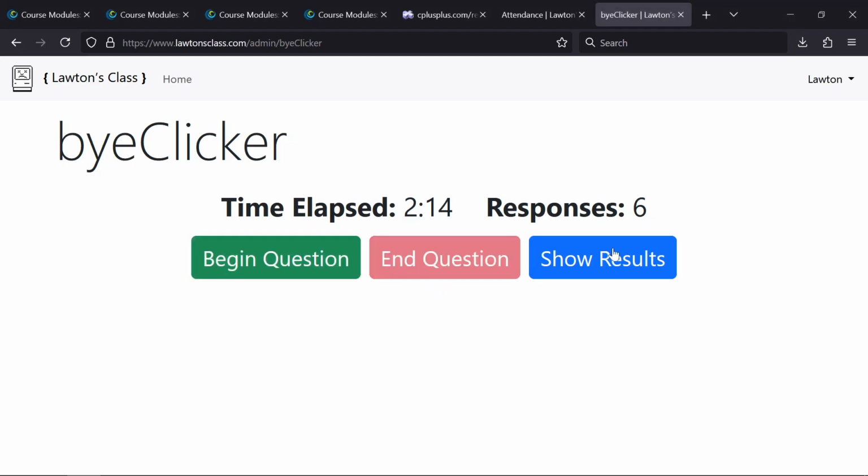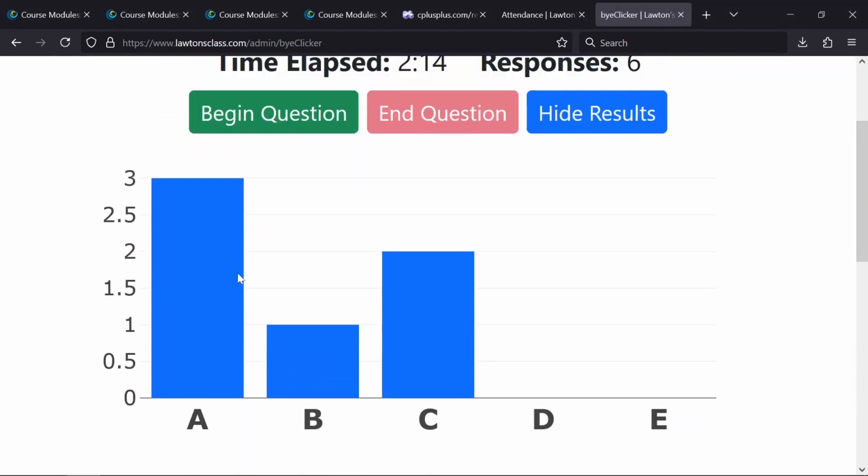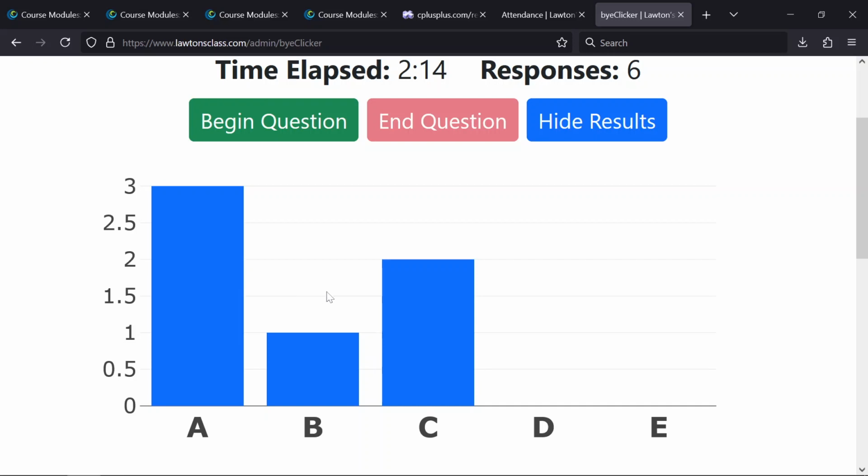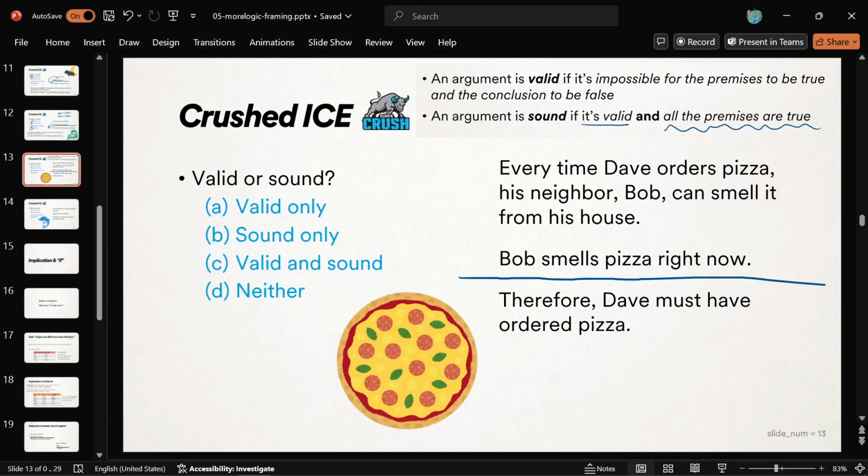All right, let's see. Ooh, we are split. Look at us. There is no majority anymore, but most of us are thinking A. Okay, let's see.